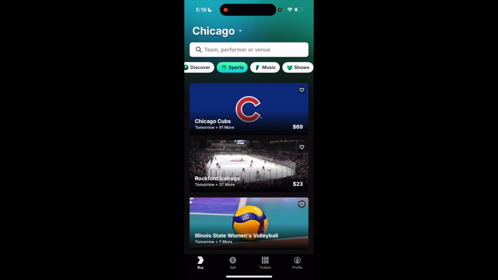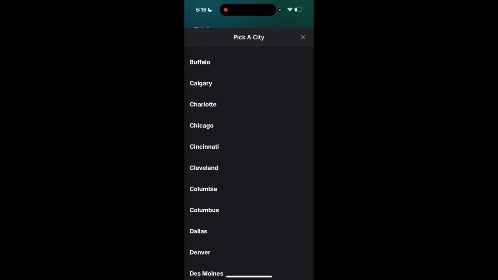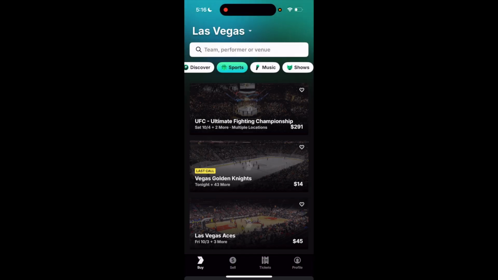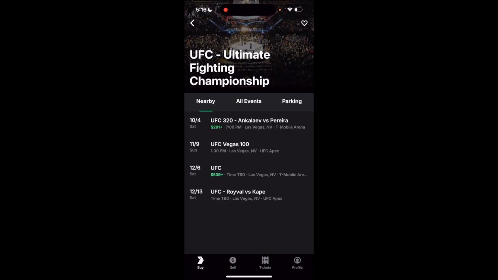Sports. Now, if you want to change your location, so in this case, Chicago right here, you can either select your current location or you can select the location. So I'll just go to Las Vegas because that's usually where UFC is right here. So as you can tell, UFC, Ultimate Fighting Championship. We can go ahead and press on that.